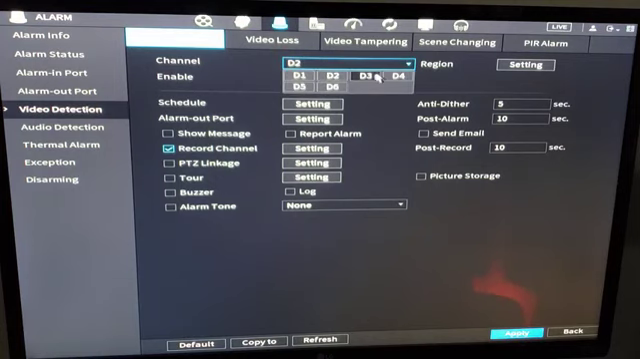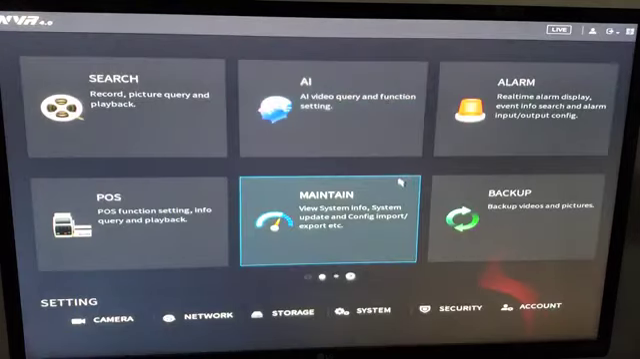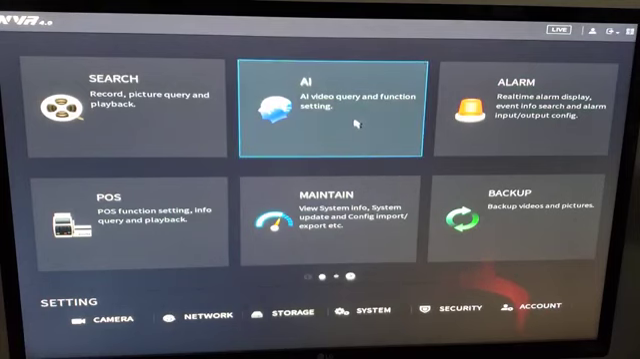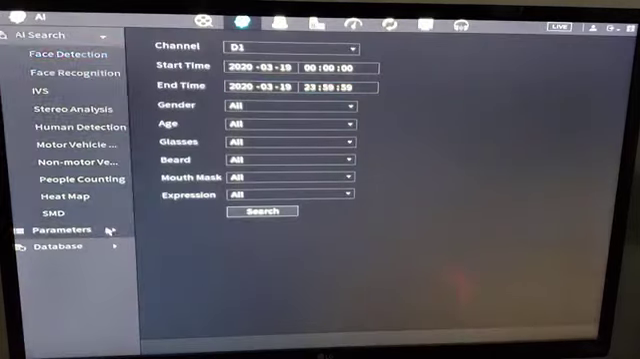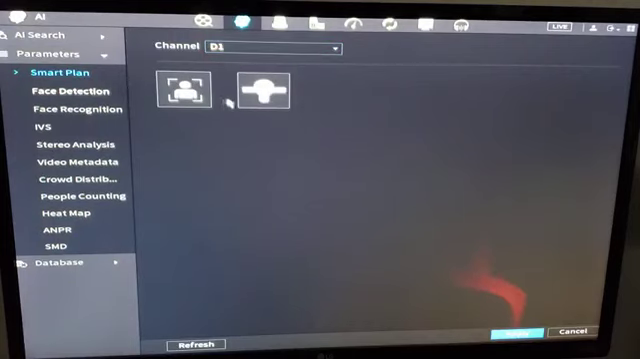Okay? So you'll just want to go through and make sure that the motion is enabled for every channel you're doing motion recording from. Now, we also might want to do IVS rules. That's our intelligent video settings. Tripwire, intrusion zones. So we're going to AI, parameters. We want to enable the smart plan. So some cameras might have a feature like face detection, but we're going to use the IVS rules. So I'm going to go to IVS and enable that smart plan on that camera.